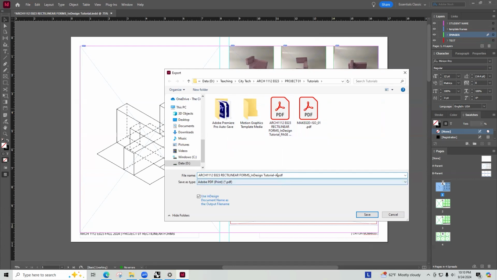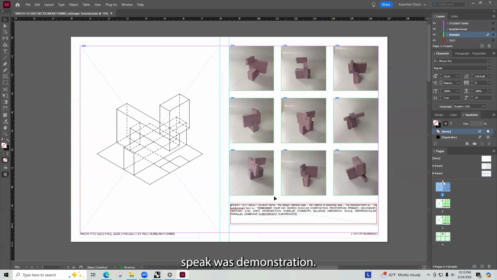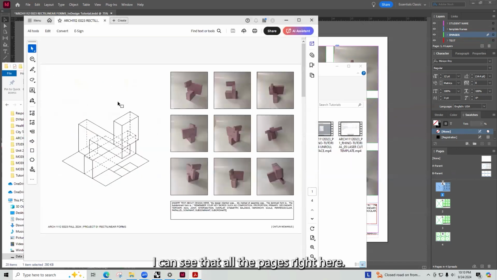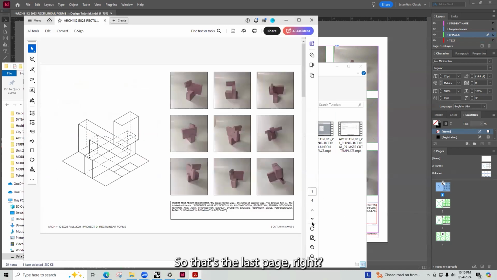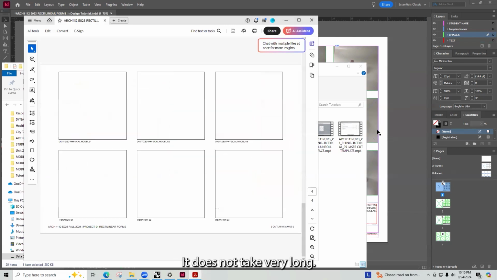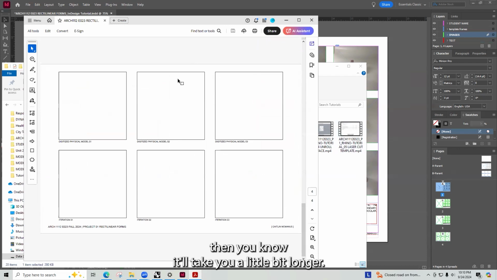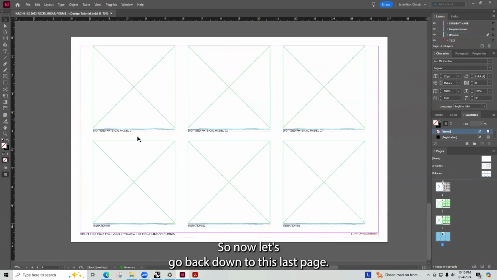I'm just gonna call this all pages just because this is a demonstration. And so now when I go back to that file, I can see that all the pages are here. So it's the last page, all right? So you just fill this out. It does not take very long, especially if you have your files saved in all the same place. If you don't have proper file naming or a good discipline in that, then it'll take you a little bit longer. But yeah. All right, so now let's go back down to this last page.